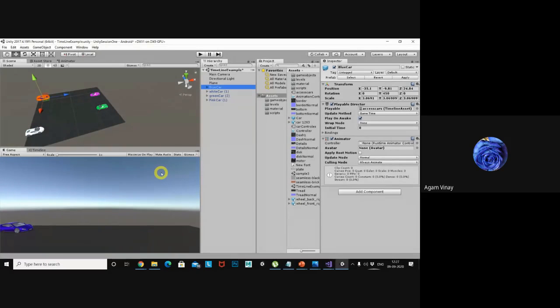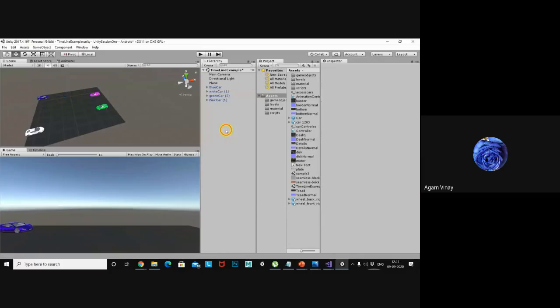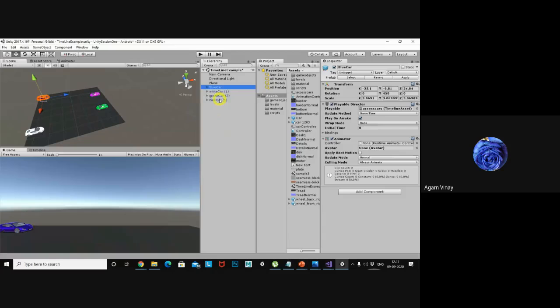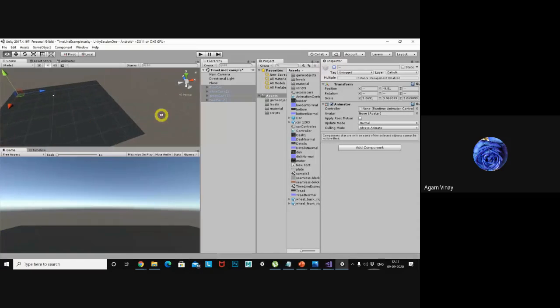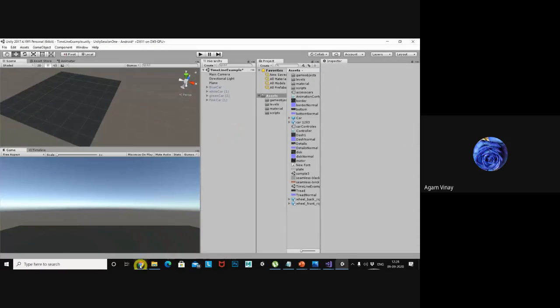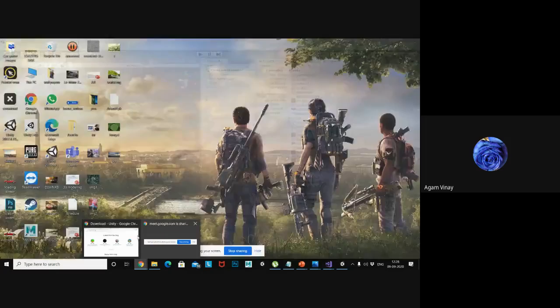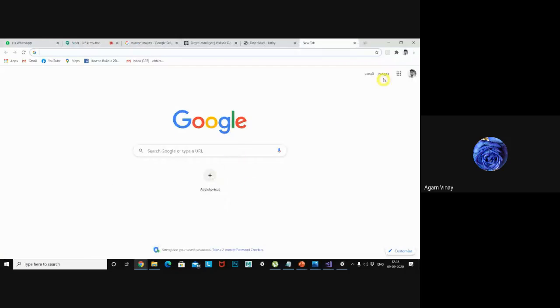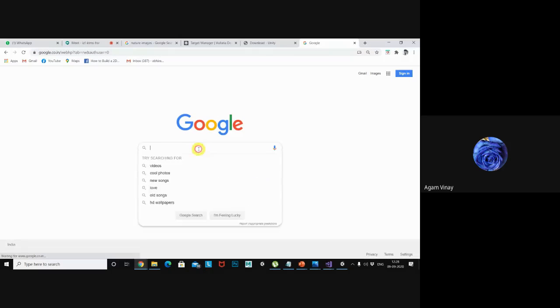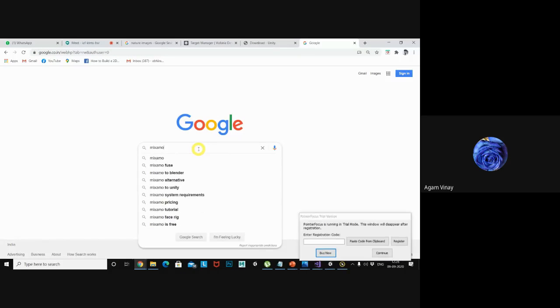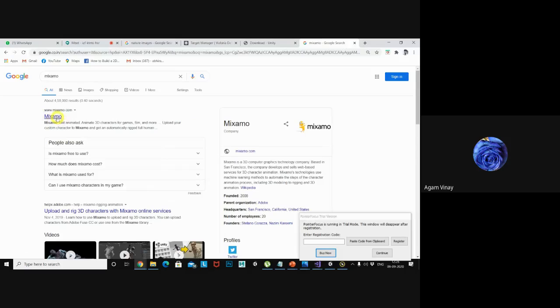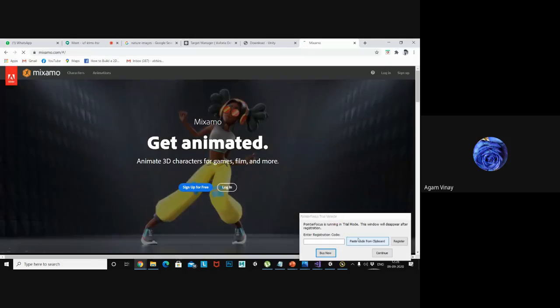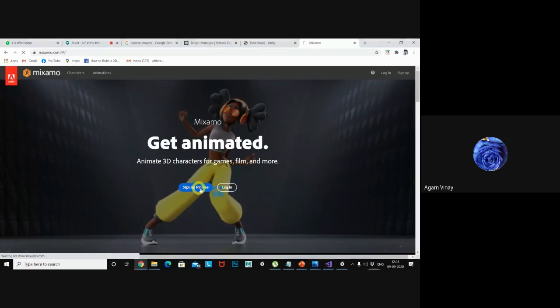So now I will tell you how an animation is imported from outside and how to use the animation file on the character, which is important. I'm just enabling all of this. So far I don't have an animated character, so I'm trying to get one from the net. There is a website called Mixamo where you can get whatever animation you want. Sign up for free.